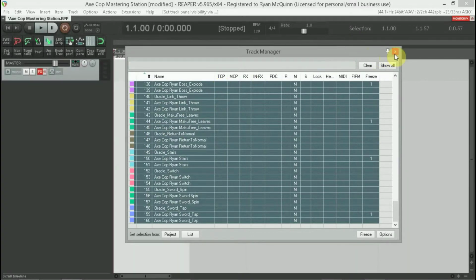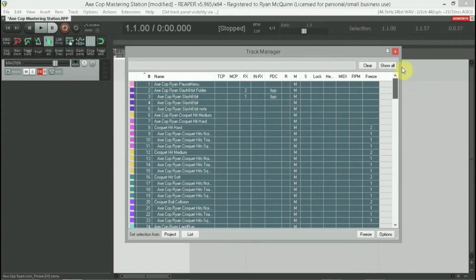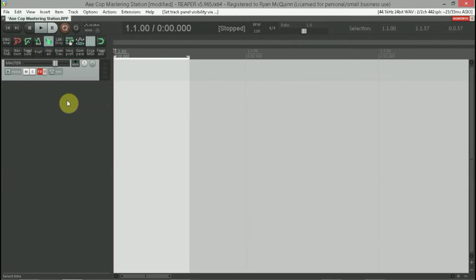So that's how I manage that. They're all muted, but I have them all there and easy to reference. All the effects are bypassed. So here, I've got a second screen. I'm going to be importing the XCOP Ryan Beam wave file from there.